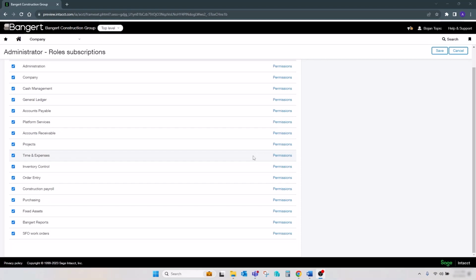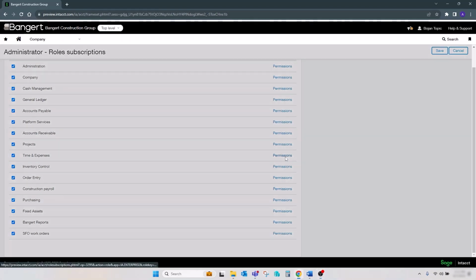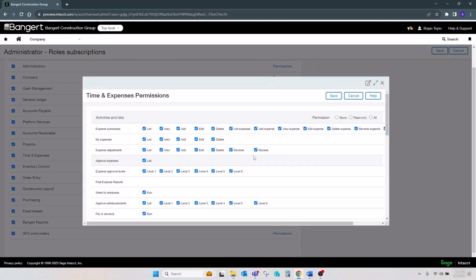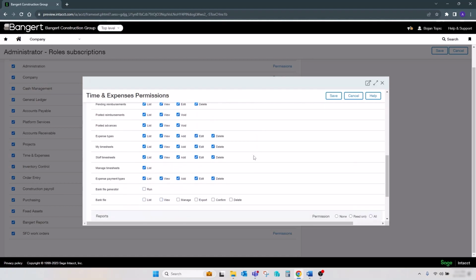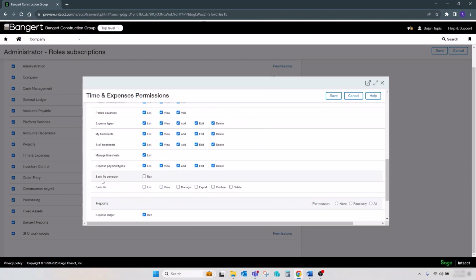And lastly, there's a new feature added to the Time and Expenses module. Now we have the ability to issue a bank file for employee expenses. You'll see a new area called Bank File Generator and a bank file. The first one enables us to run a bank file, and the other one enables us to manage those files created within Time and Expenses.